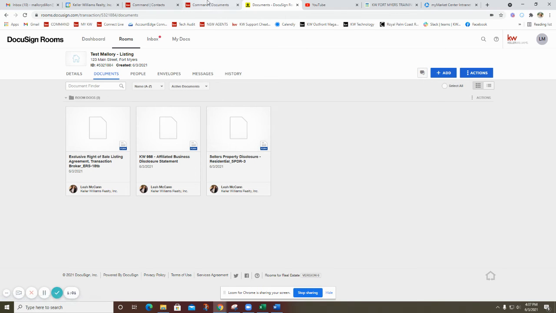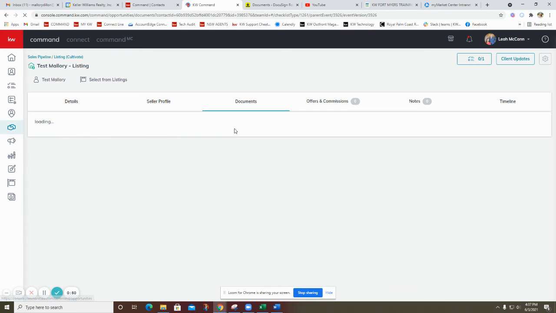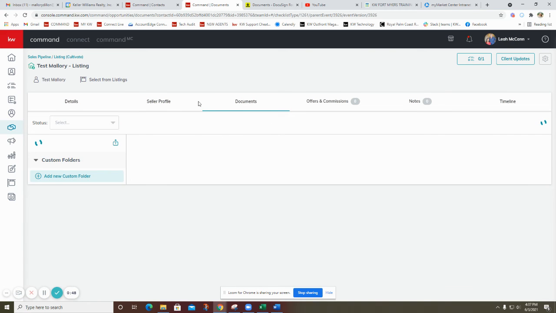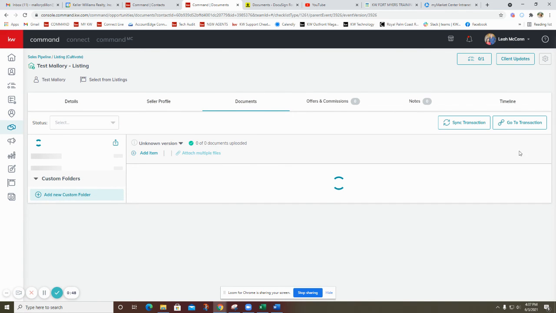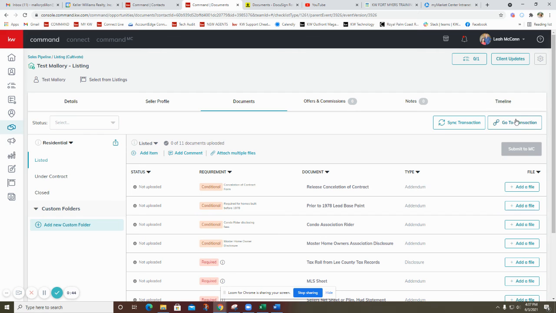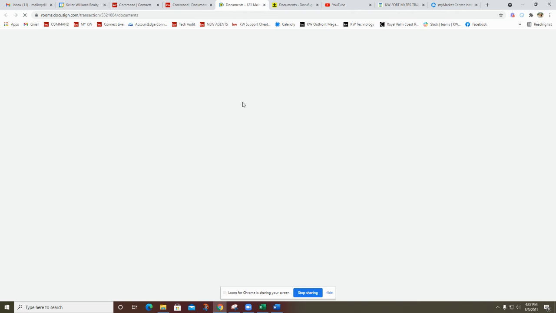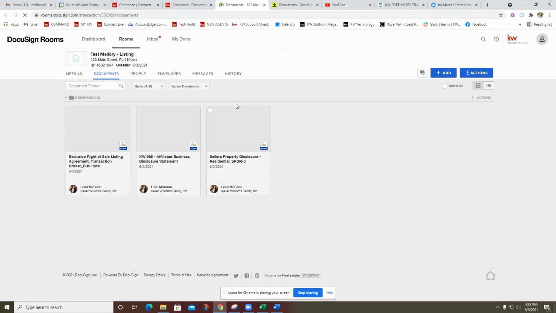Or you go right into command. Let's say we've closed the DocuSign side out. I'm going to go into command. I need to find my opportunity for this specific deal. I want to go back to documents, so I am in the opportunity. And now with it not saying start a transaction, it'll say go to transaction. And when I click on that, it will open that right up for me and all the forms that I added in here.